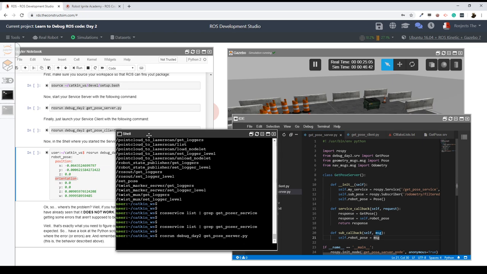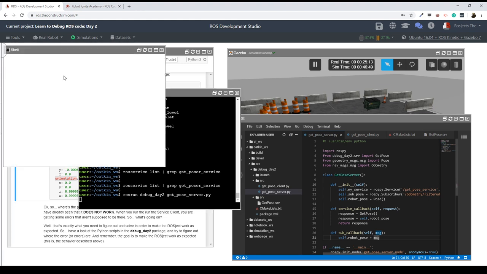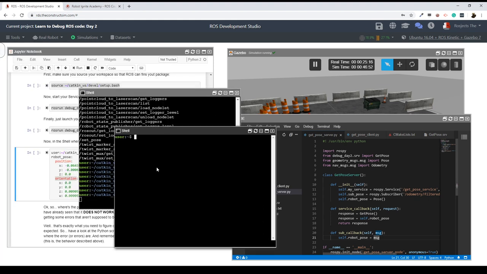Now, let's try to run the server again. There we go. And now my program is hanging there. Okay, good signal. Then I'm going to open another shell here, and I'm going to try to find my service. So rosservice list, in order to get a list with all the services, and I'm going to grep and filter with the name of my service, which is get_pose_service. And now here I can see that my service server is running.